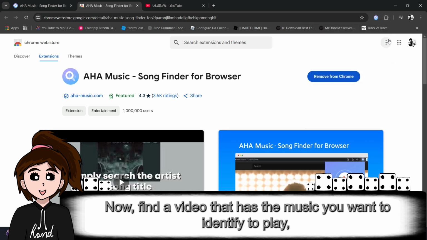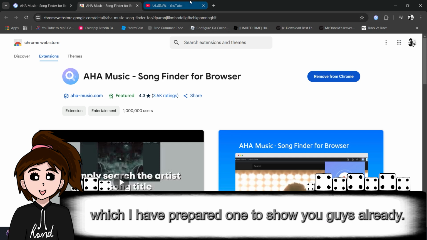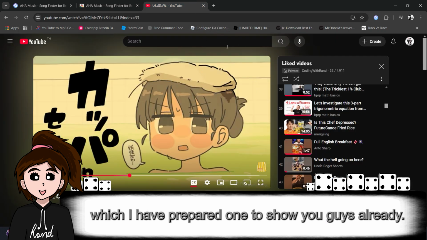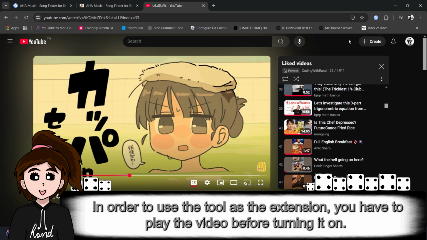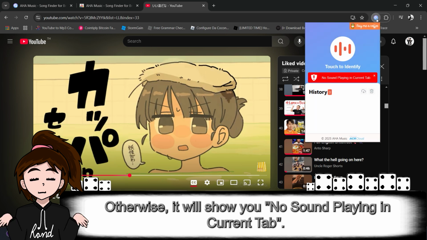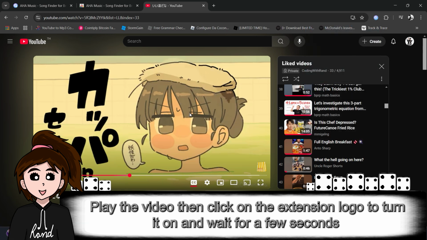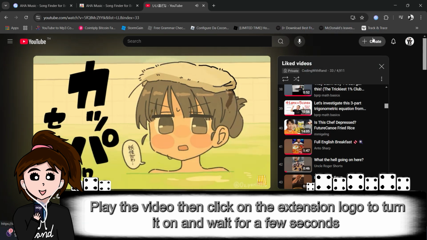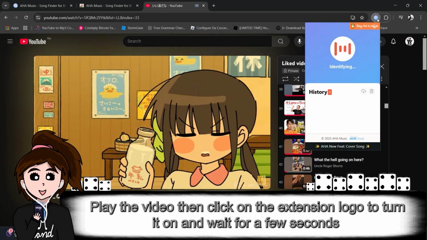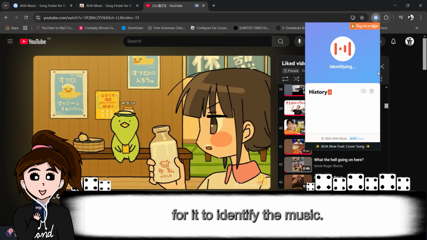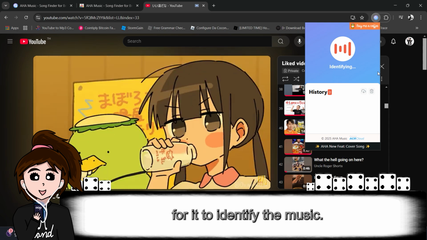Now, find a video that has the music you want to identify to play, which I have prepared one to show you guys already. In order to use the tool as the extension, you have to play the video before turning it on, otherwise it will show you no sound playing in current tab. Okay, everything is set. Play the video, then click on the extension logo to turn it on and wait for a few seconds for it to identify the music.